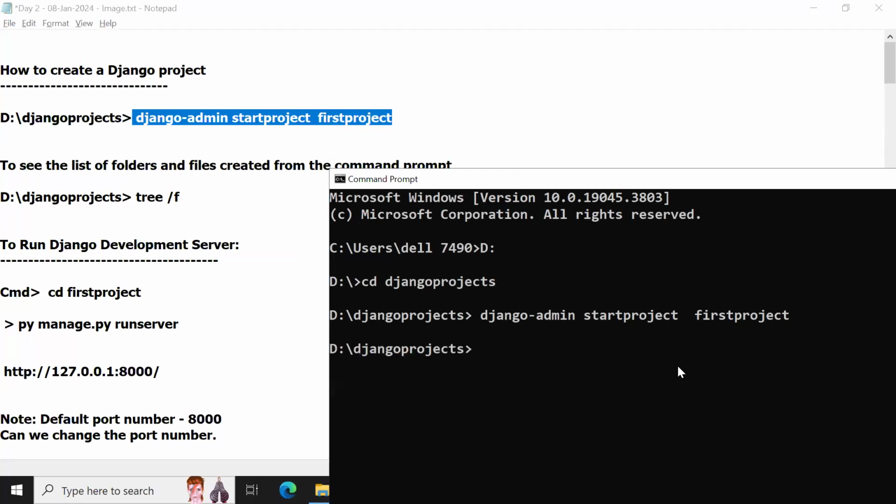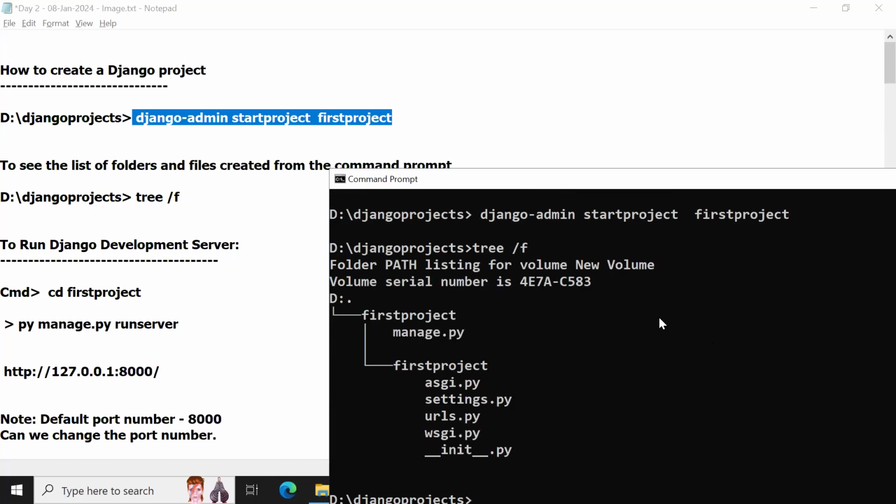Perfect. Project created. What is the impact of it? There will be some set of files which will be created. Let's observe first. What is the importance of those files? What is the use of each and every file? We'll discuss that later, but first, observation. Whenever we create a project, there will be some set of files created. If you want to see the set of files, use tree followed by /f to see the file structure. The project will be created. The name of the project is firstproject.